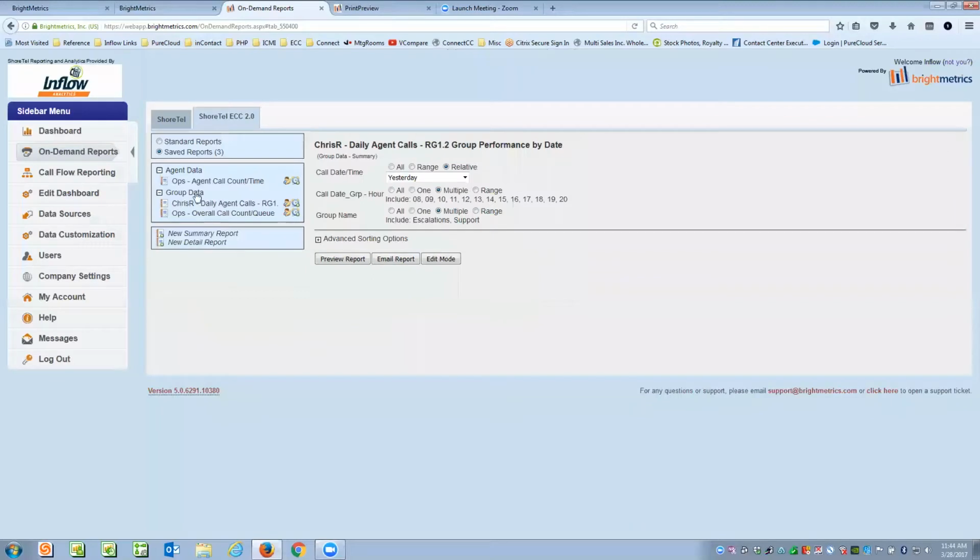Once I hit OK, it automatically throws it into my saved reports. So it's Chris R report here. Now you'll notice since it's saved, it's going to show me my details here on the right. Now I have two little icons. I have a report sharing.